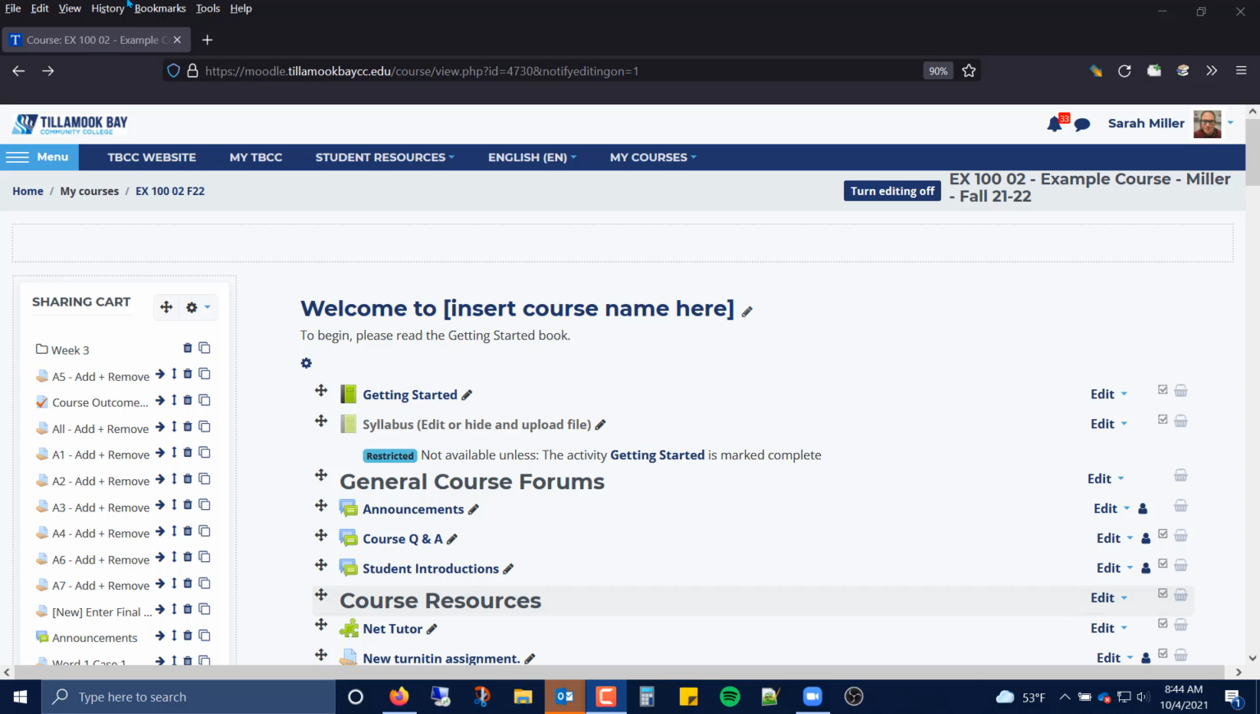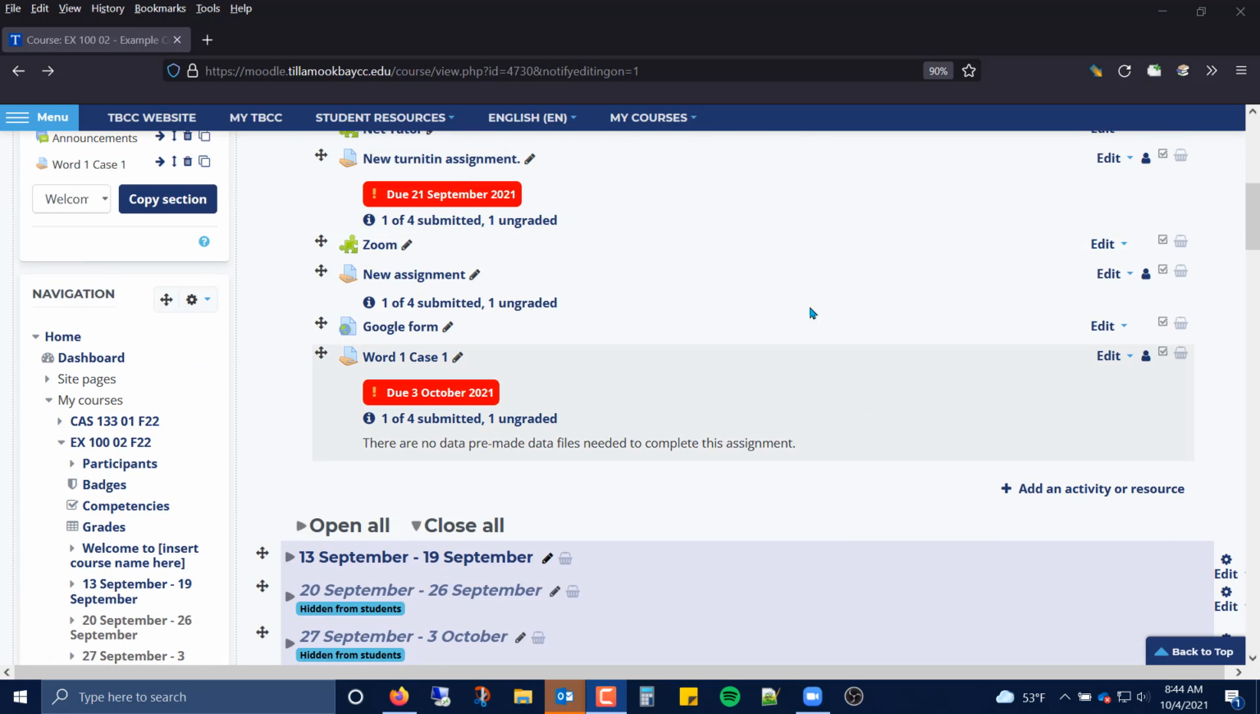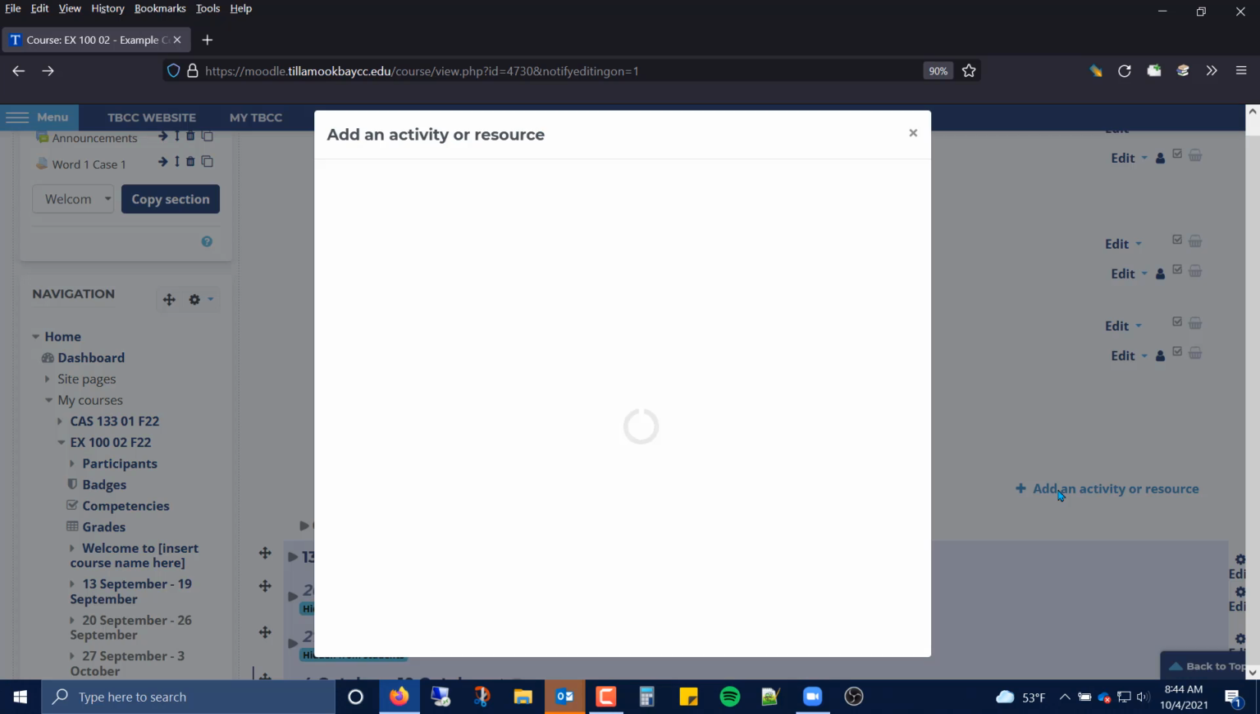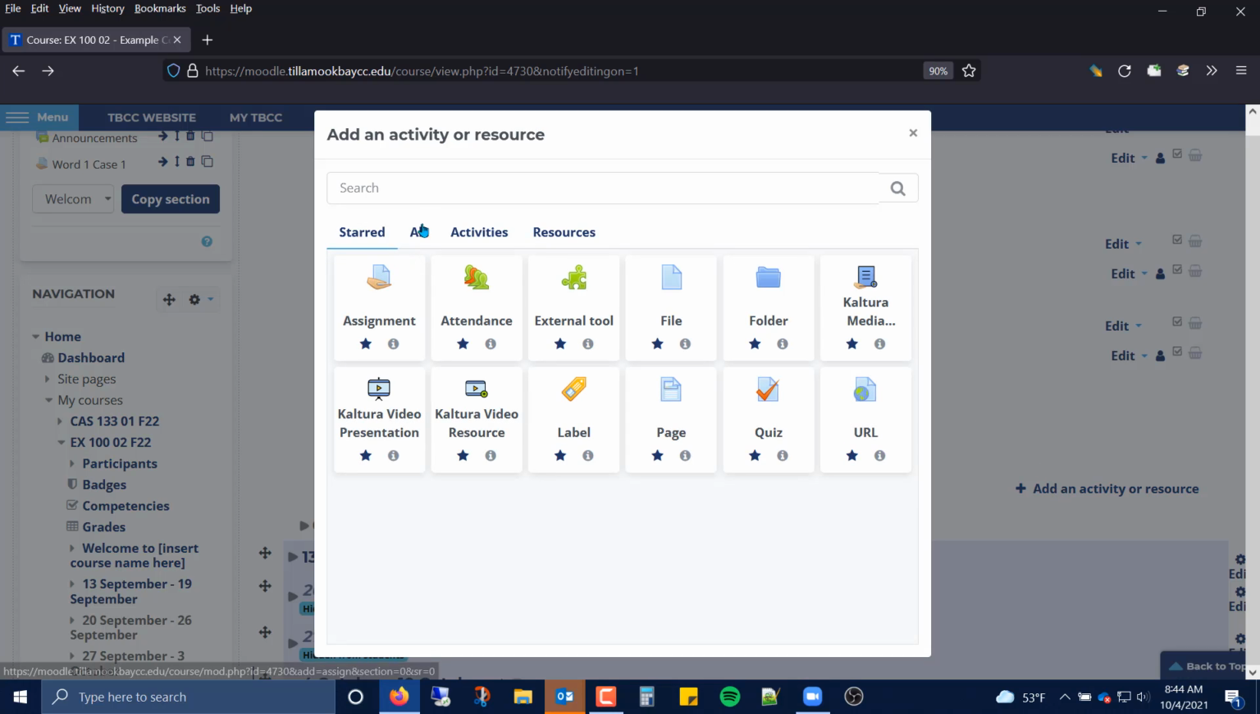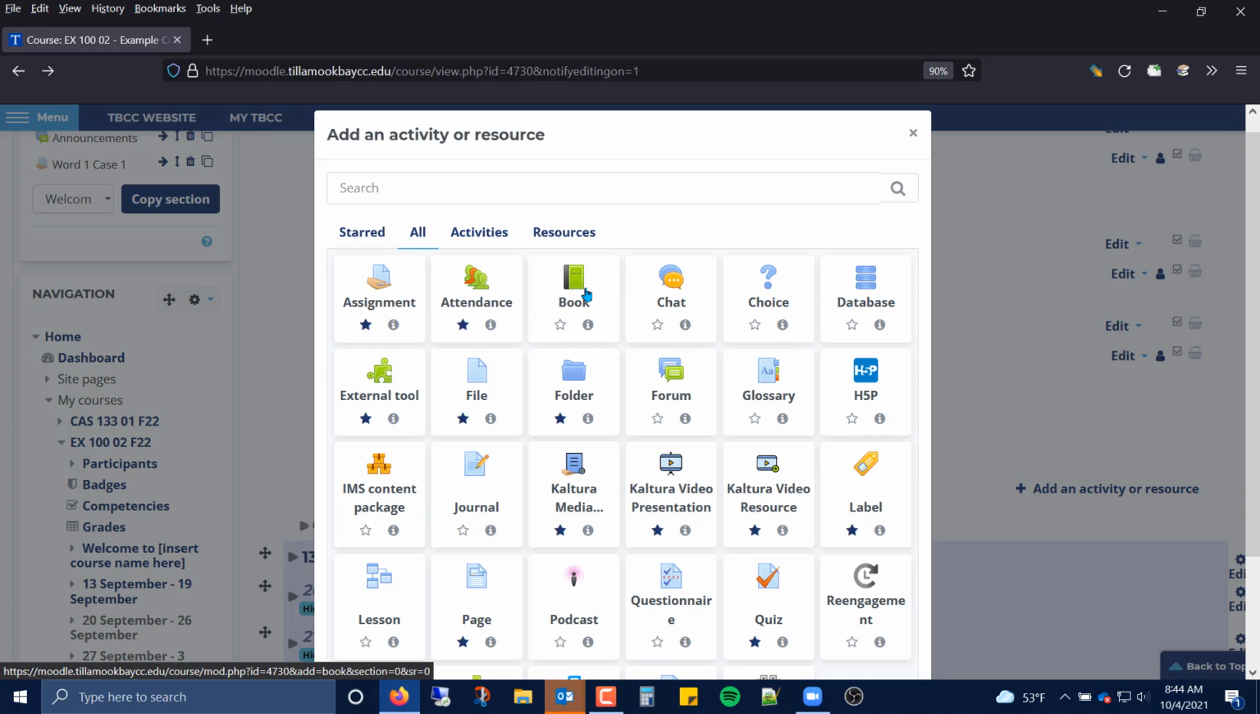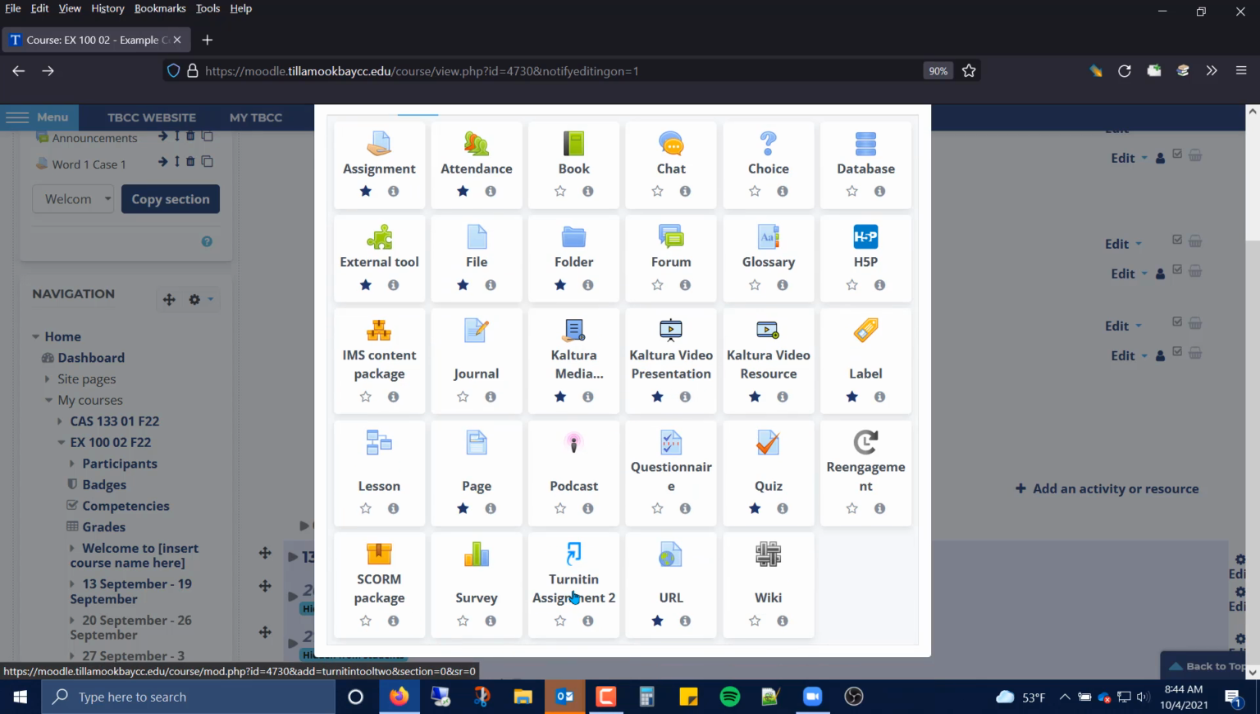I'm going to show you how to add an ungraded Turnitin assignment to your course in Moodle. Within your course in Moodle, make sure editing is turned on. At the bottom of any of the sections, you can click Add an Activity or Resource. Click All if it doesn't come up automatically, and click on Turnitin Assignment 2.